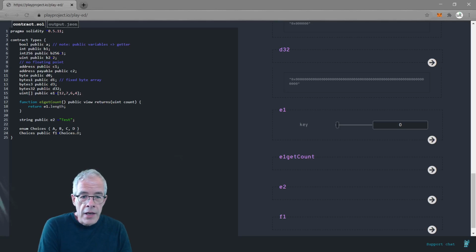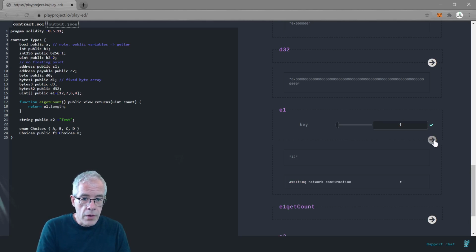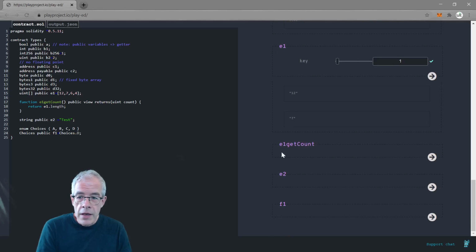So here's an array. You can retrieve the first value of the array. That's with index 0. That has the value 12. And if you retrieve the value of the second one, the one with index number 1, you see its value is 7. You can get the length of an array, and here I've made a function to retrieve that length. And as you would have expected, the length is 4.